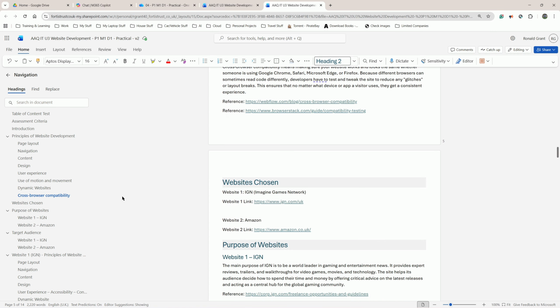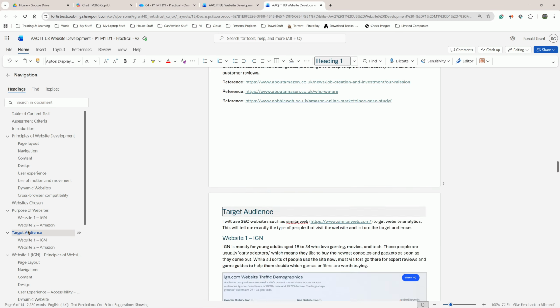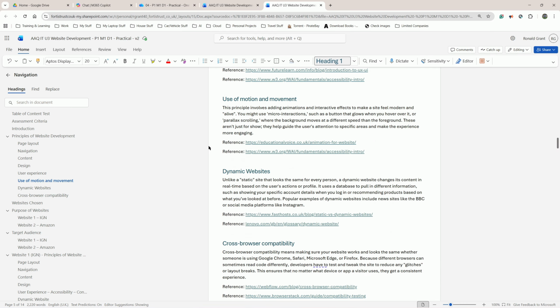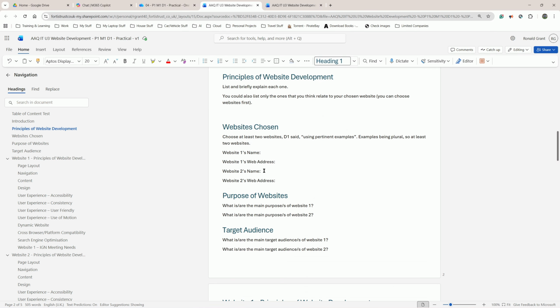Then under that, I have the purpose of the websites and the target audience. So this is what my assignment looks like. Again, the writing frame is going to have the structure of what I think needs to be in the assignment. I might be wrong, and if I'm wrong, someone come back to me and tell me, and I'll update it. I'll take some ideas in, not an issue.